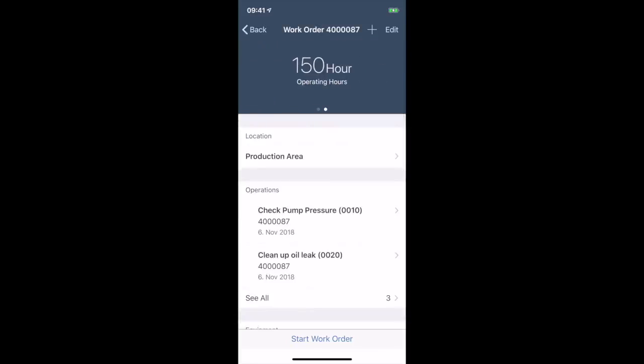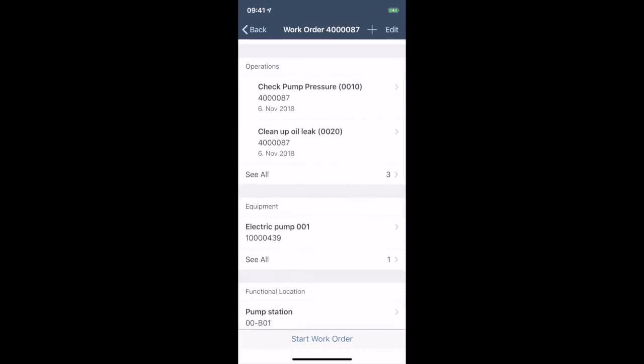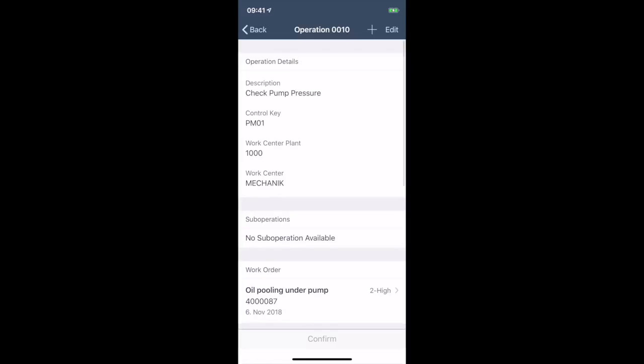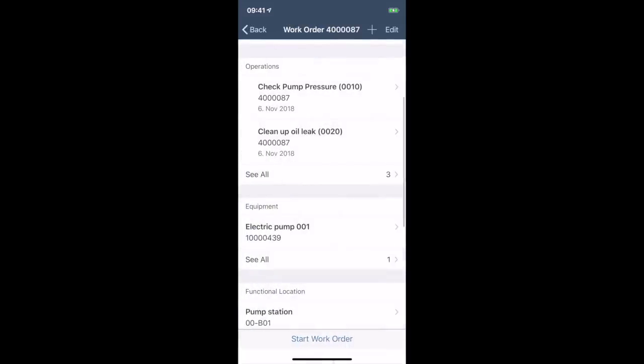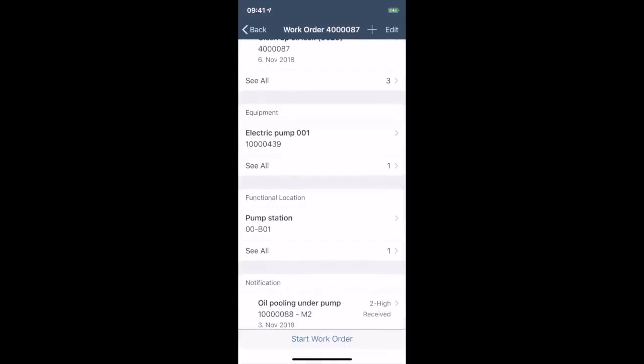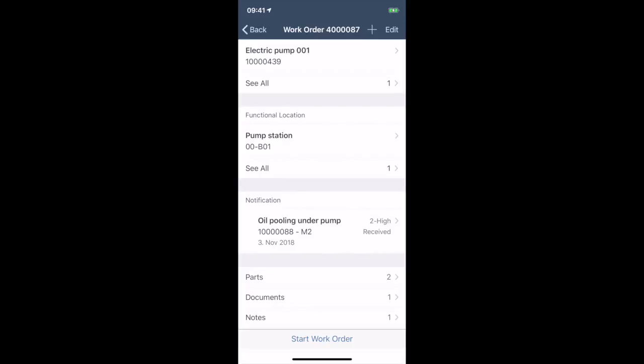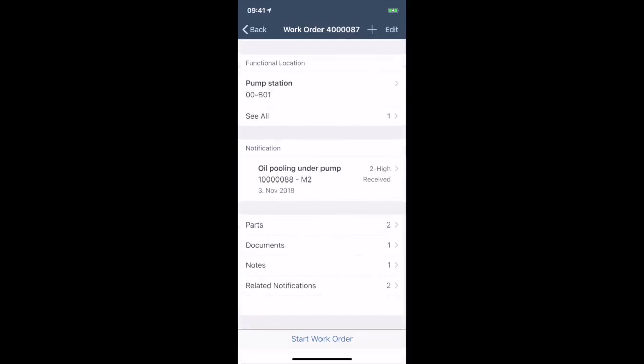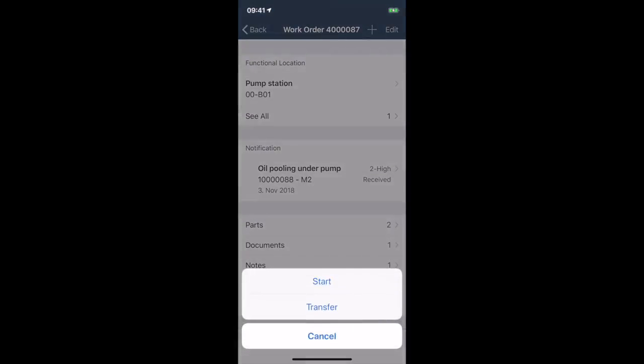You can see that on the top we have some high-level KPIs available. You can drill down to the location. You can see the operations to be done for this particular work order. You can see the equipment assigned, functional locations assigned to this work order, and the related notifications, plus you can drill down to the parts that need to be consumed, and also the documents for this particular work order, notes, and related notifications. So let's first start the work order.